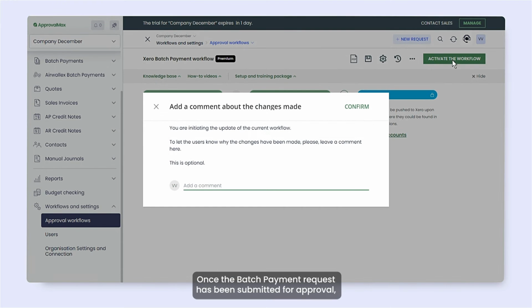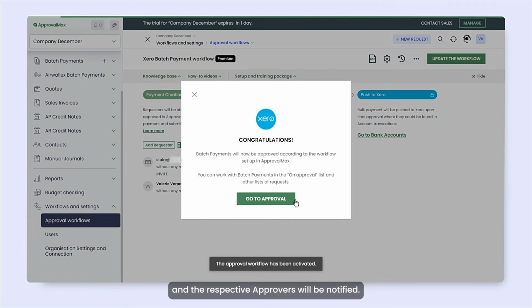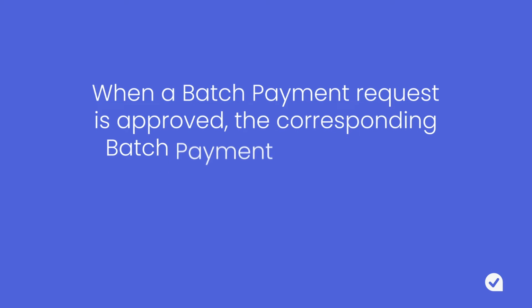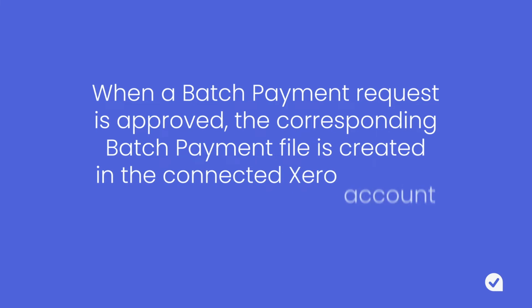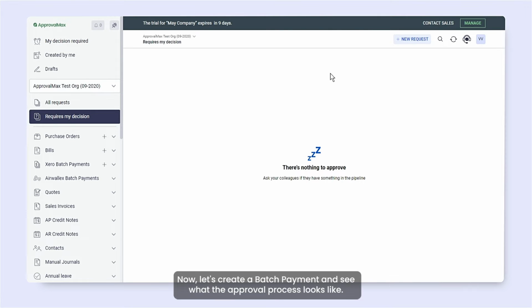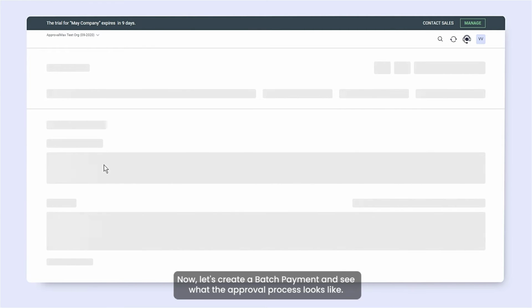Once the batch payment request has been submitted for approval, it will run through the predefined approval workflow, and the respective approvers will be notified. When a batch payment request is approved, the corresponding batch payment file is created in the connected Xero account against the selected bank account. Now, let's create a batch payment and see what the approval process looks like.